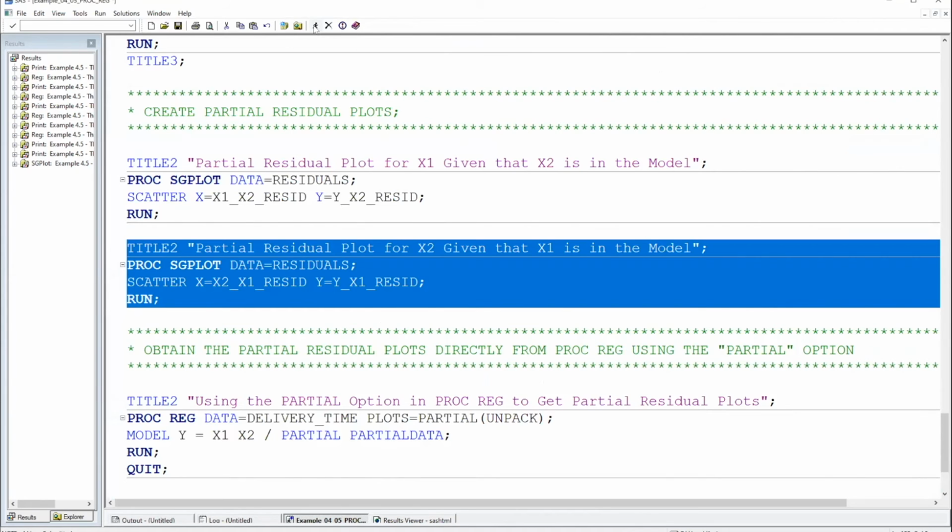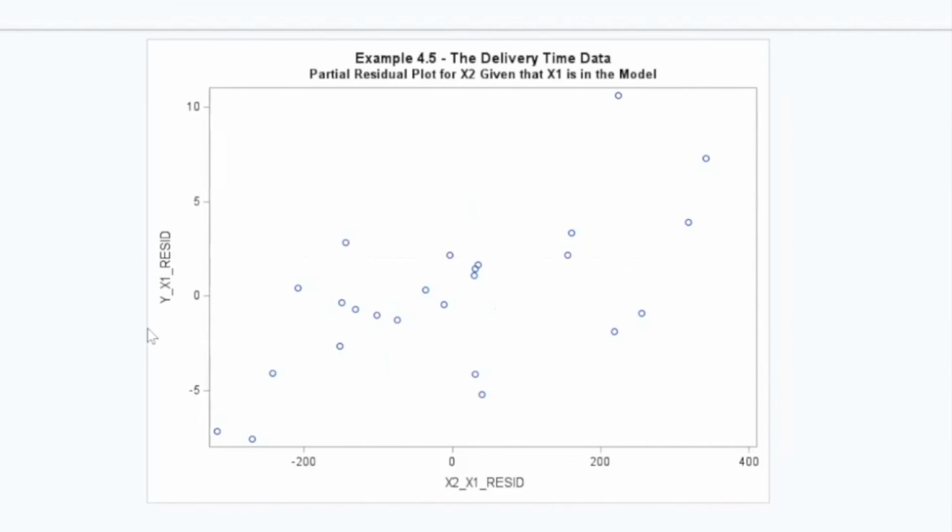Now let's construct the other plot. In this case, we have y_x1_resid on the vertical axis and x2_x1_resid on the horizontal axis. This is the partial residual plot for x2, given that x1 is in the model. When we look at this, we see an increasing trend, and it does appear to be linear. This tells us that there does appear to be variability in the response variable y that could be accounted for by x2 above and beyond that which is already accounted for by x1. Based on that, we would certainly include x2 in the model as well.